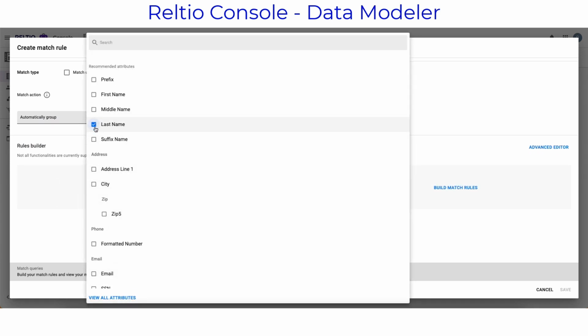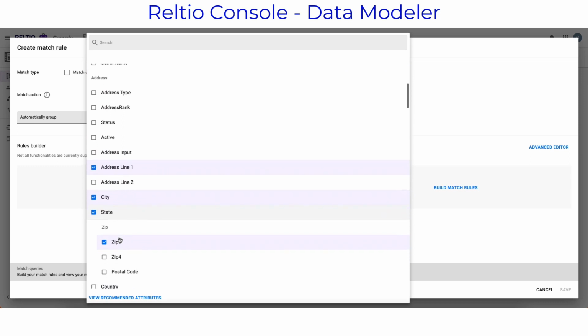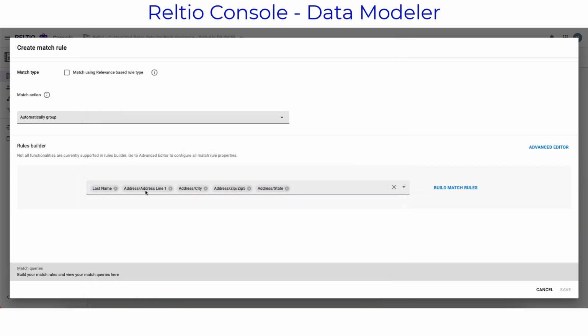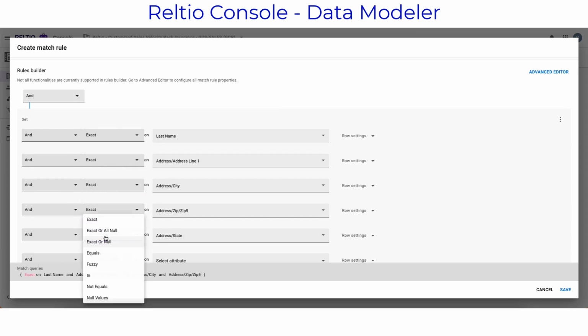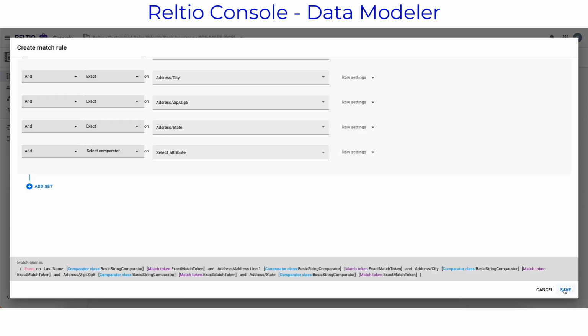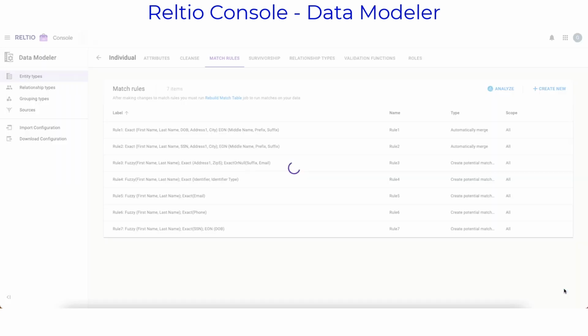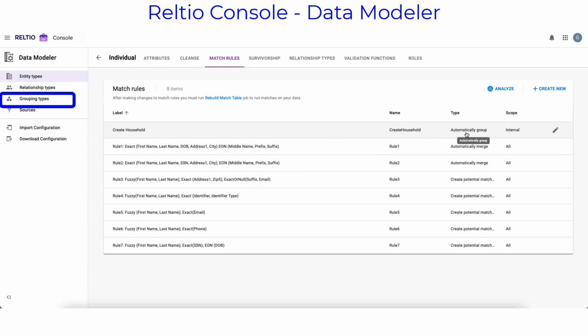For our example, we'll create groups based on people having the same last name, street address, city, zip code, and state, so we select these as our attributes. Now we'll configure our rule based on these attributes. For our example, we want to perform exact matching on each attribute using an exact match tokenizer along with a basic string comparator on each one.